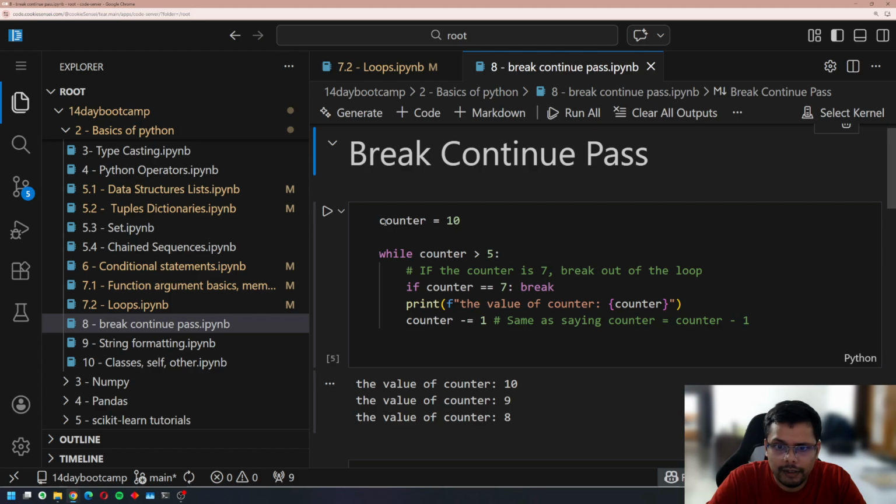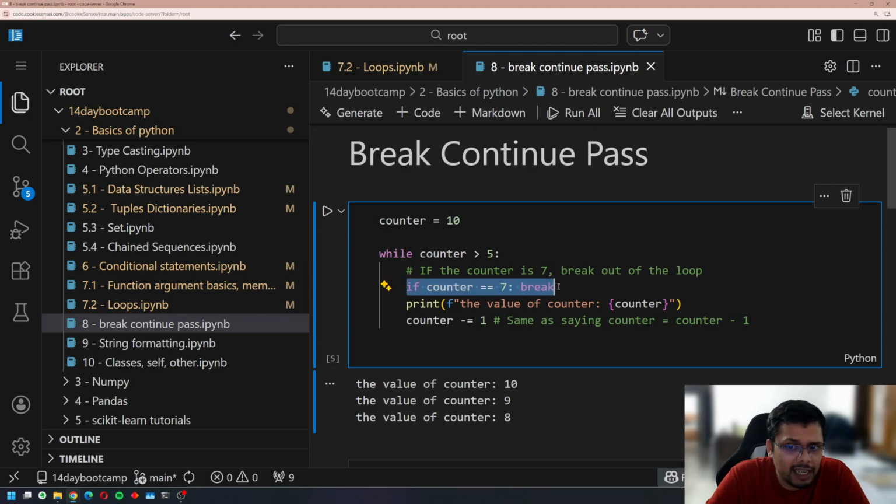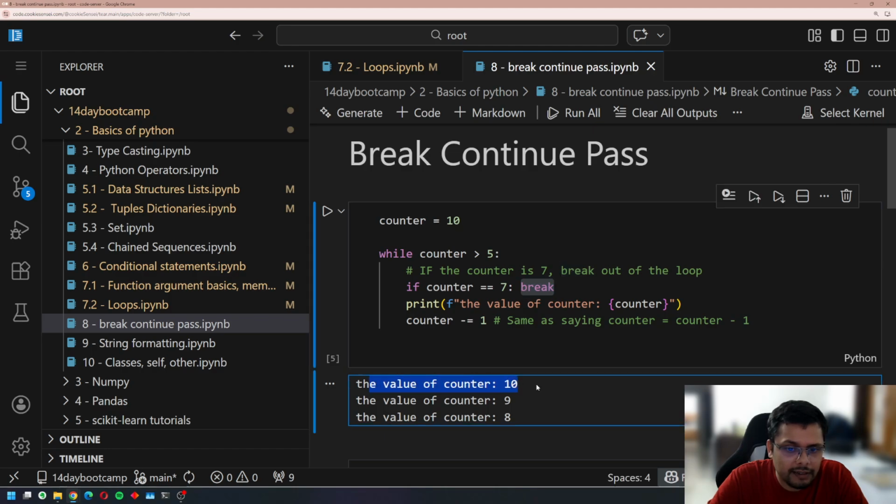So let's say you have a counter variable of 10, and you're writing while the counter is greater than 5, do something. Counter is definitely greater than 5. But if counter reaches 7, then break out of the loop and don't do anything else. As soon as you reach the value of 7, stop the loop, break out of the current loop. That's what the break statement means. So you will see the value of counter 10, the value of counter 9, the value of counter 8. And as the counter reached the value 7, the break statement occurred.